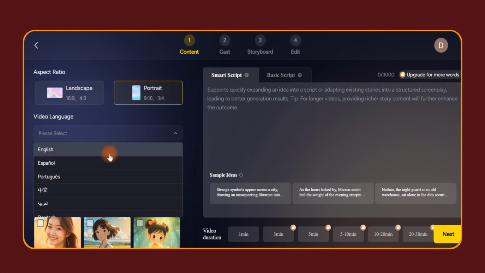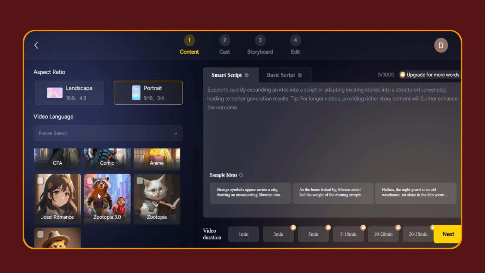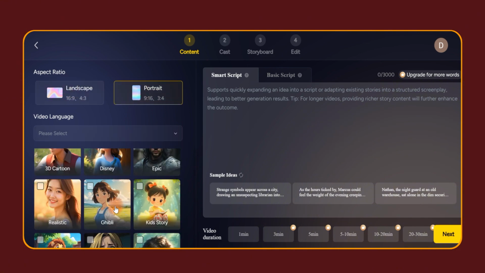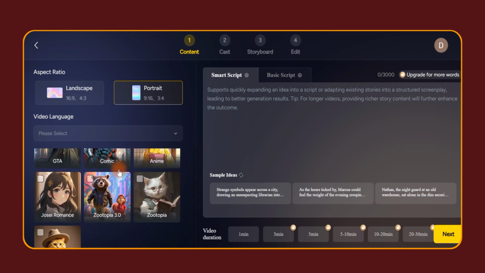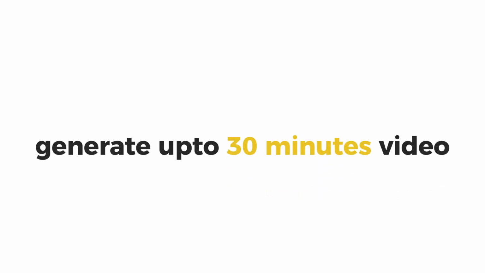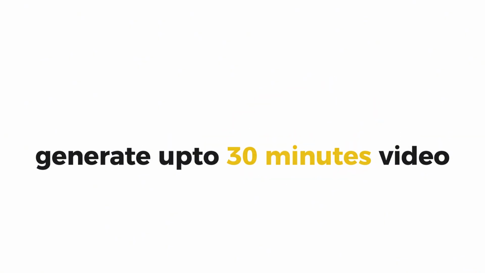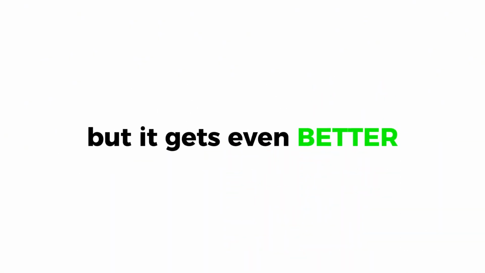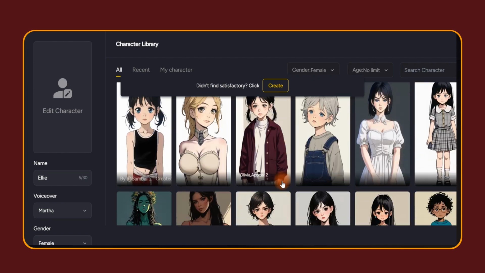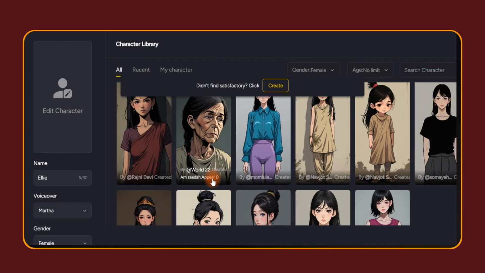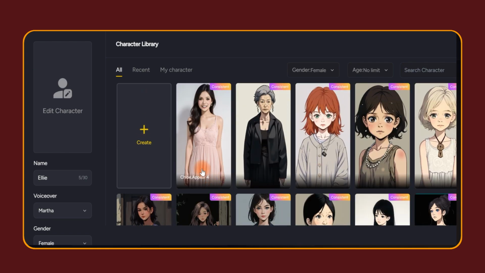What makes this tool truly amazing is that it allows you to create videos completely from scratch, with full creative control. And here's the best part, you can generate videos up to 30 minutes long. Yes, you heard that right, 30 full minutes. But it gets even better. This AI makes it easy to maintain consistent characters throughout your long-form videos, which is a game changer for storytelling.